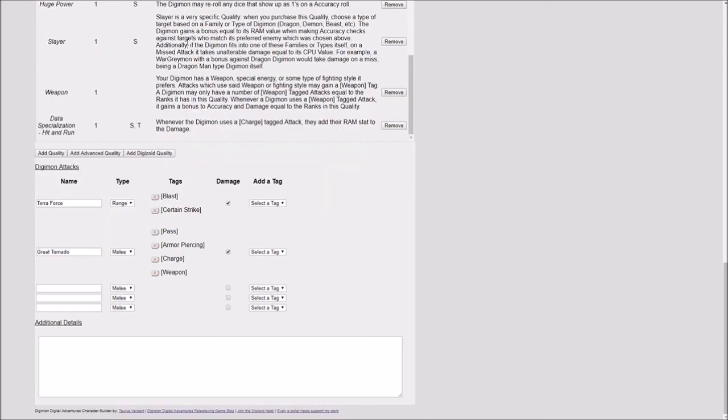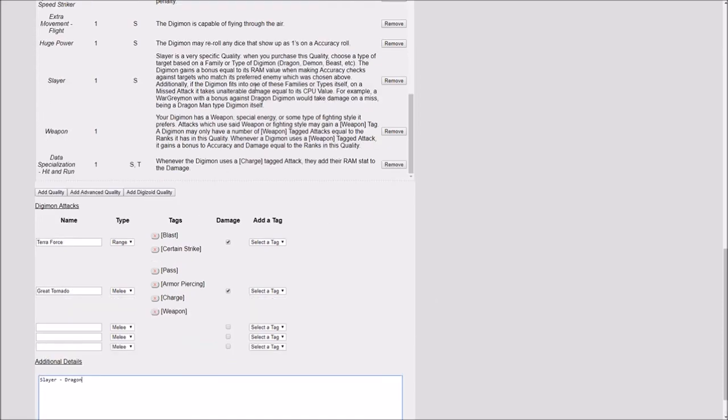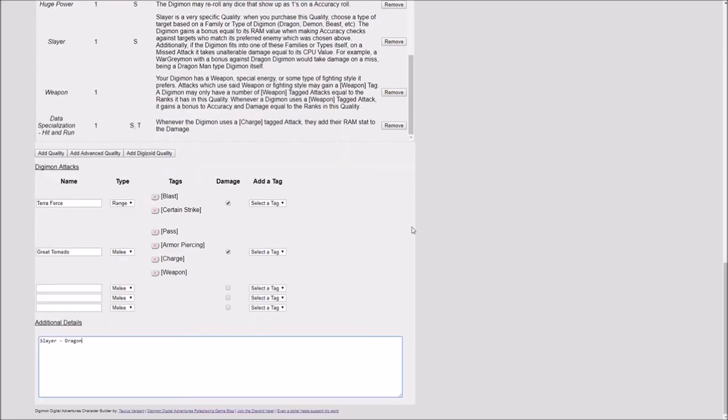As a final note, since we've taken on the Slayer quality, let's mark that down in the additional details. Wargreymon we know is a Dragon Hunter, so let's just mark Slayer Dragon. This means Wargreymon's Slayer ability will give a special bonus when attacking Dragon-type Digimon.